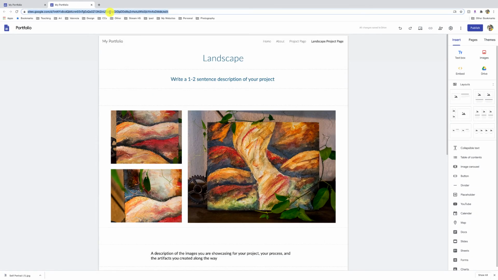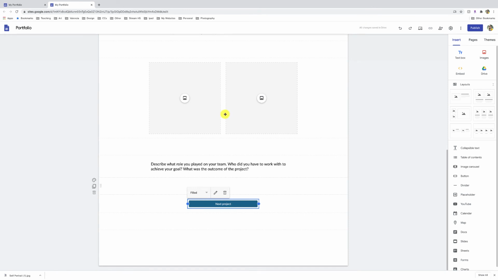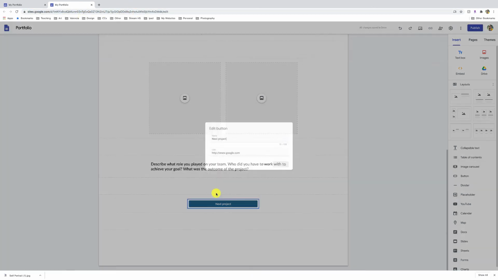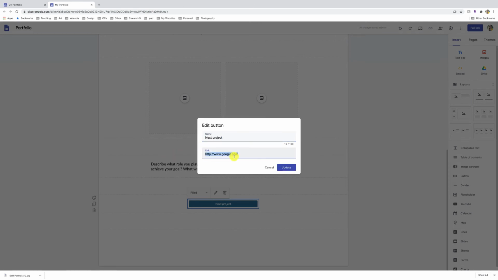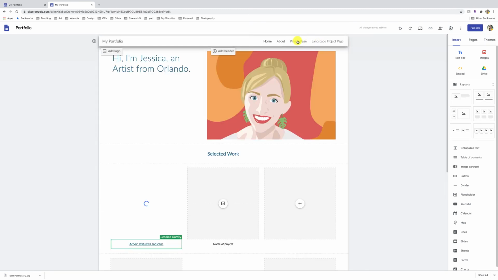So now that I know that this is the page, I could always copy the URL from up here. So once I have that other project page, that's what I would want to do, just copy that URL. I can click up here and then I could just paste it into that box. But otherwise, you can customize really everything.